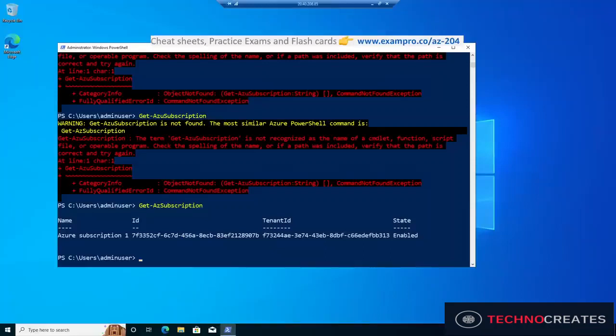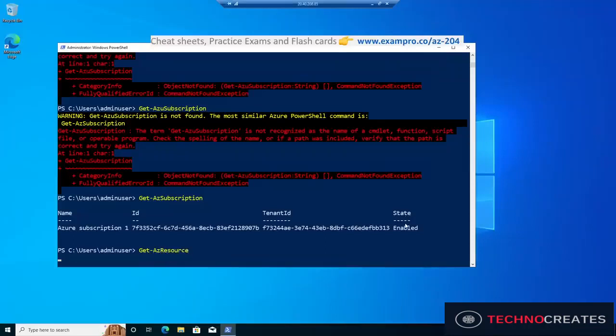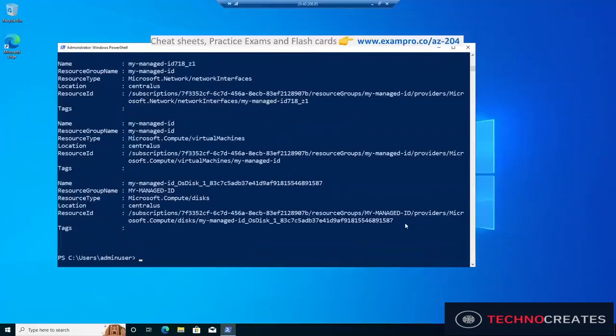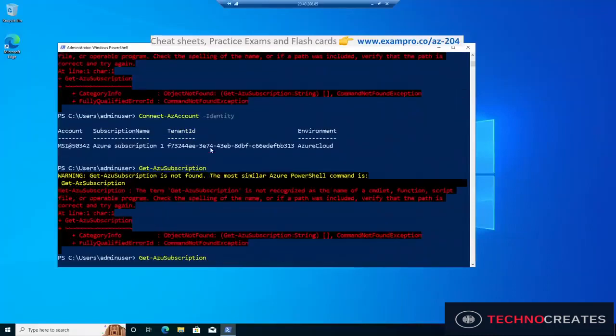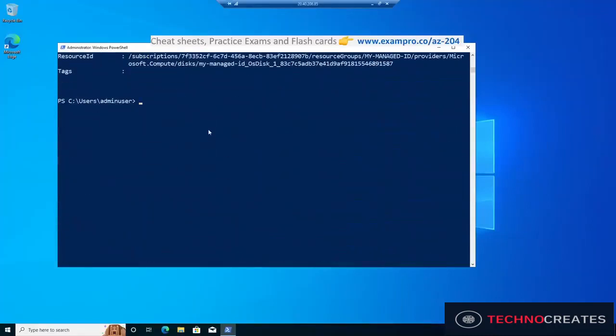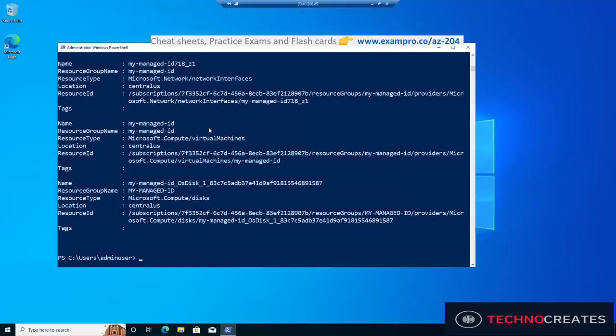So we are pretty much all done here. Well, we could probably list out some resources just to make sure this is working properly. So maybe go get AZ resource like that. There. So it lists some resources, and it's only listing what's in the resource group because that's all it has permissions to. It's not going to show things outside of that because that's the scope when we did it at the resource group, and that's why we went at the IAM level there.